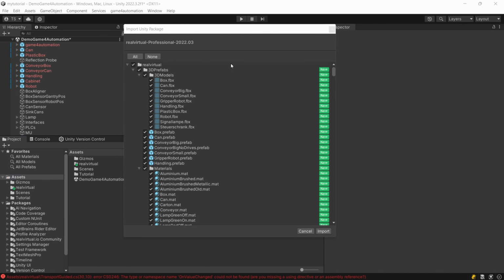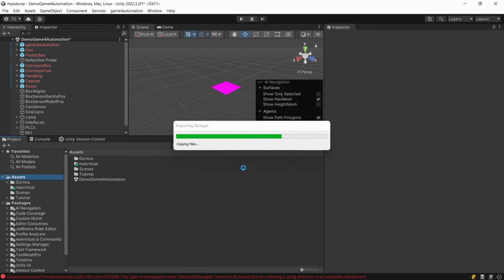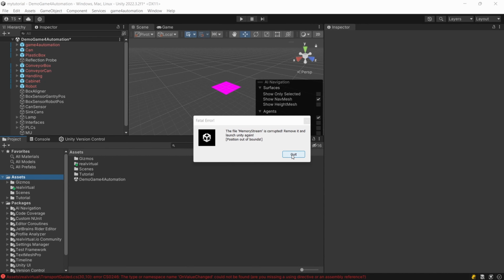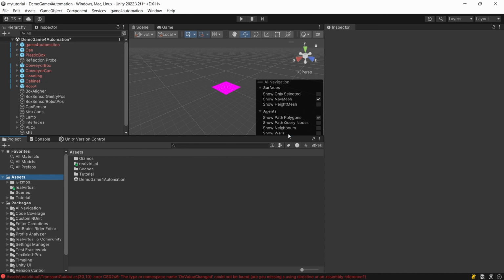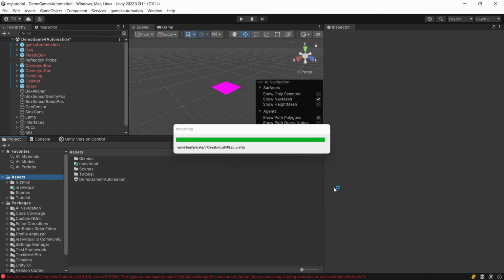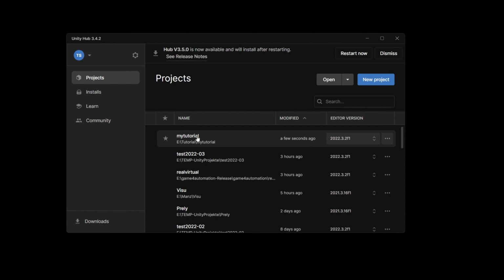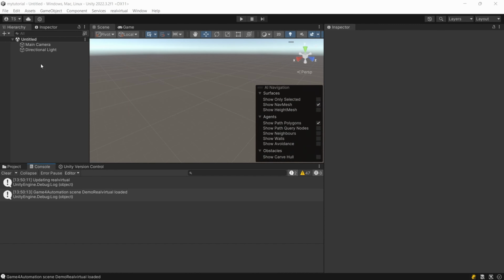This again takes some time. You now have a lot of new stuff, and I'm pressing import again. You might get an error here. It's okay, you just quit. And Unity is closing, so just close it. I open the project once again.